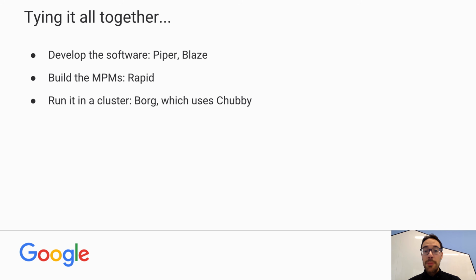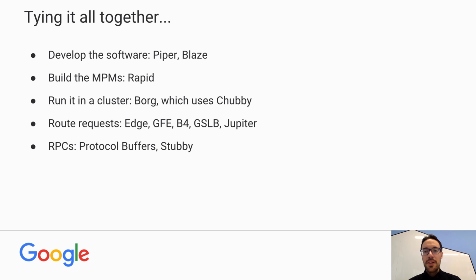Borg uses Chubby, the log service, to store the mappings from BNS addresses to IP and port of the tasks running the service. External user requests go through Edge, GFE, B4, GSLB, and Jupyter and get to a concrete task running in a cluster in the form of protocol buffers via stubby calls. The tasks use, for example, Spanner to write and read the messages posted in the forum.